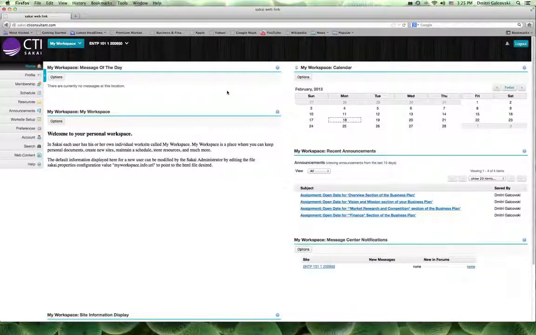Let's review the options available to the instructor through the My Workspace menu. Normally, this will be the only menu available to the instructor that logs in for the first time. Message of the Day and My Workspace fields are reserved for the administrator of Sakai, which is China Trade Institute. Once updated, all users of Sakai will be able to see the same message.